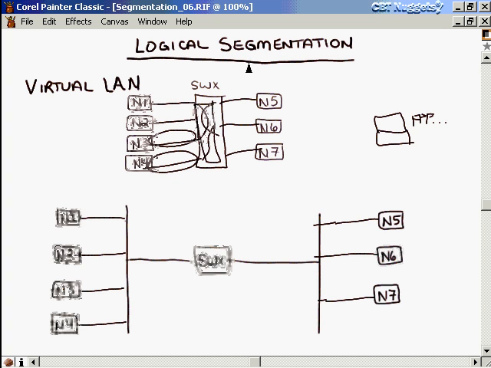So with our logical segmentation, or our VLANs, we're able to use a layer 2 device, the switch, and we can control the collision domain and the broadcast domain, as well as extend our network and isolate problems.